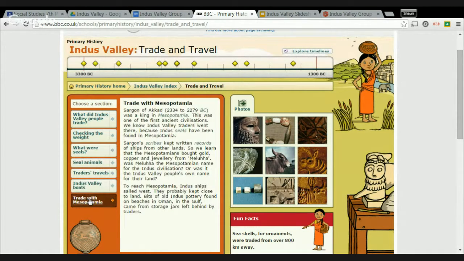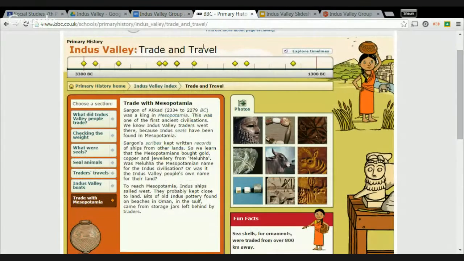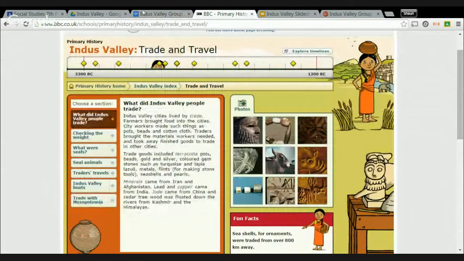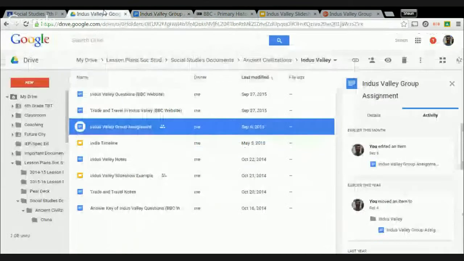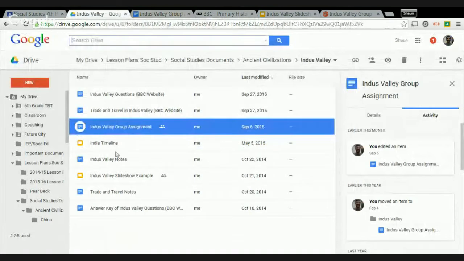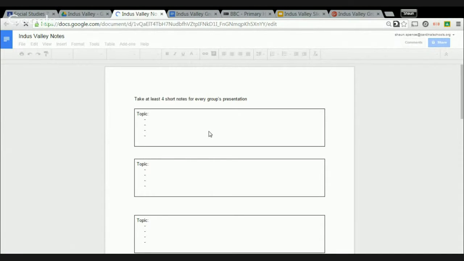And you will take notes on the reading. Notice I said don't copy and paste, don't write word for word what you read, but just take notes, summarize some of the things that you read. You're going to take notes in this other document that I'll share with you in Google Classroom. It looks like this.